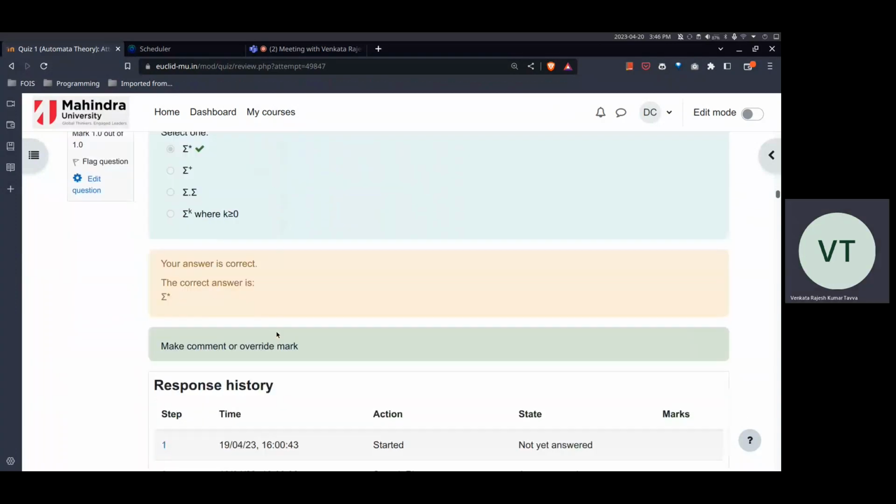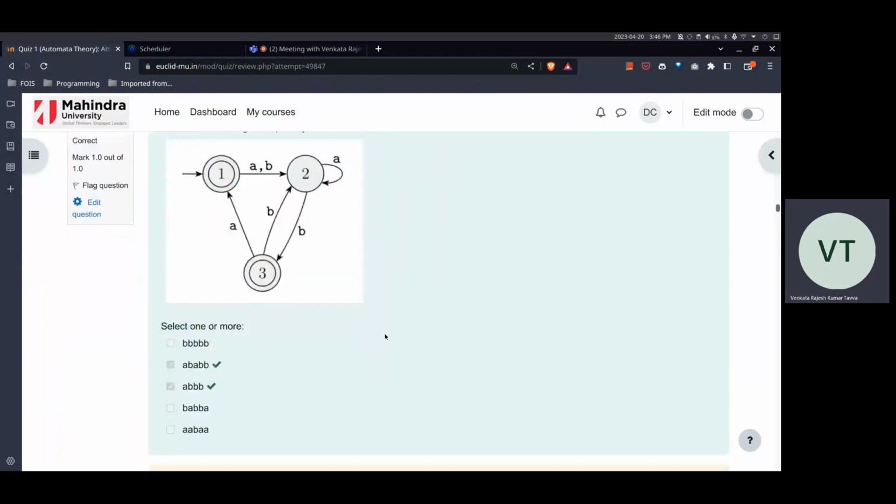Select all the strings accepted by this FSM. Quite straightforward. Take each string and see whether it ends in a final state or not. That's it. So I won't spend much time on it.